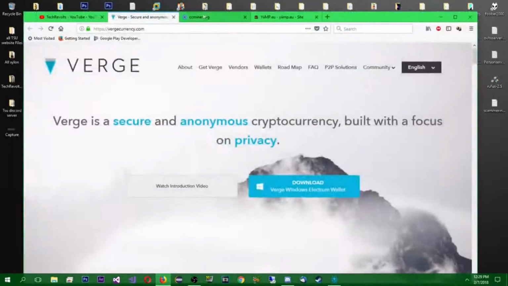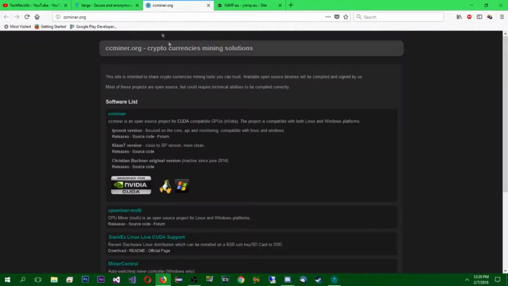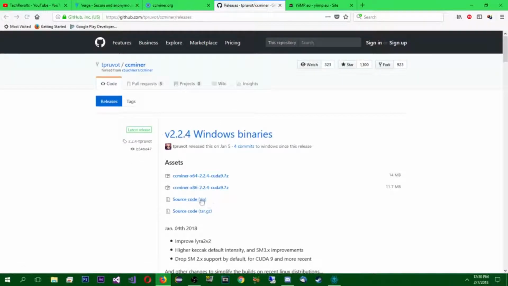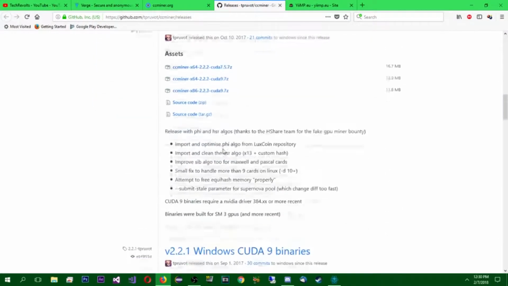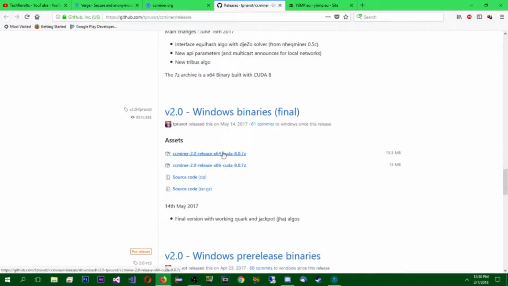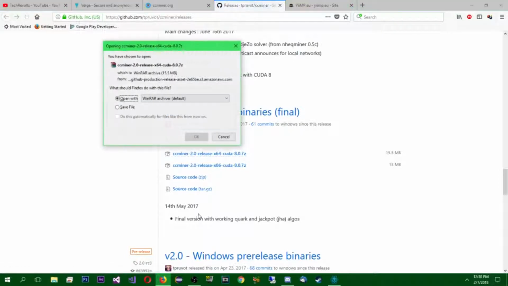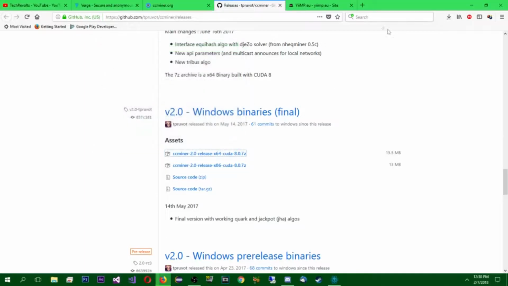And after you got all that set up, you're going to want to go back to your browser and go to ccminer.org. Then you're going to see all this here, but you're going to want to find this Tpruvot, I don't really know how to say that. And you're going to want to go to releases. That's going to bring up another link. And you're just going to scroll down here until you find final. There you go. And you're going to get the 64-bit or 86-bit, whichever one you are. And you're going to download that. And we're going to save that right there.